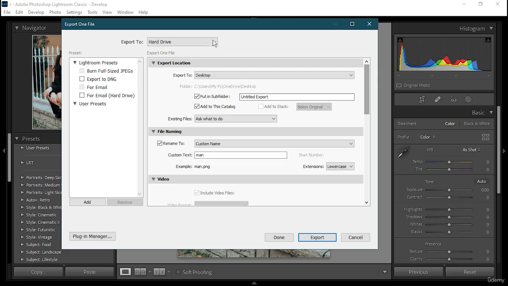want. Let's say first is going to be export to hard drive, email, or CD/DVD. Select the one which you actually need. Let's say I'm going to need a hard drive most of the time. Then select the location where you want to save it. I most of the time prefer to save it on the desktop and put it in a subfolder. You can also add to this catalog. Then select the existing file, ask what to do.